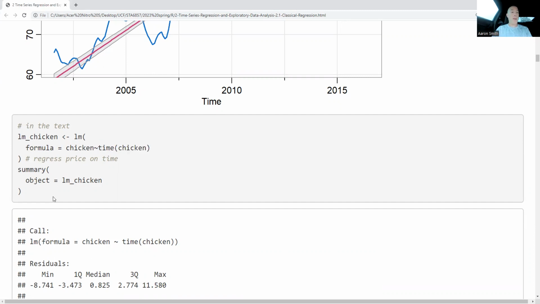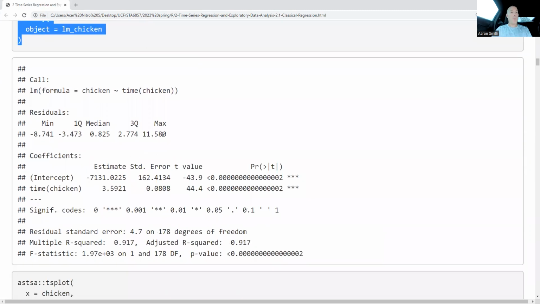Now let's take a look at that model after I built it. I'm calling it linear model chicken. We can see that we have about 3.6 for the slope, and it is statistically significant. Here's my R² value, and here is the p-value for the F statistic. The F statistic is going to have a direct matching with this one because it's a simple linear regression.